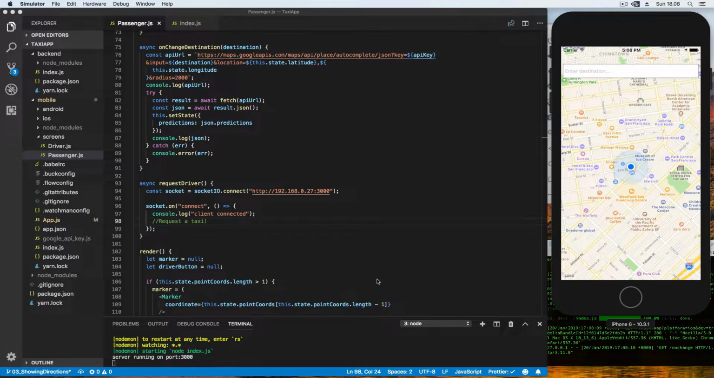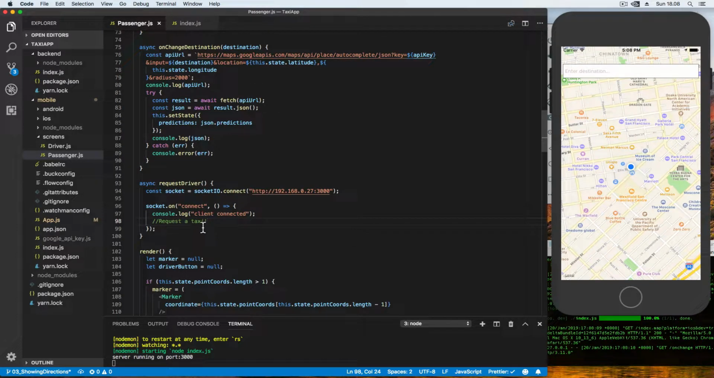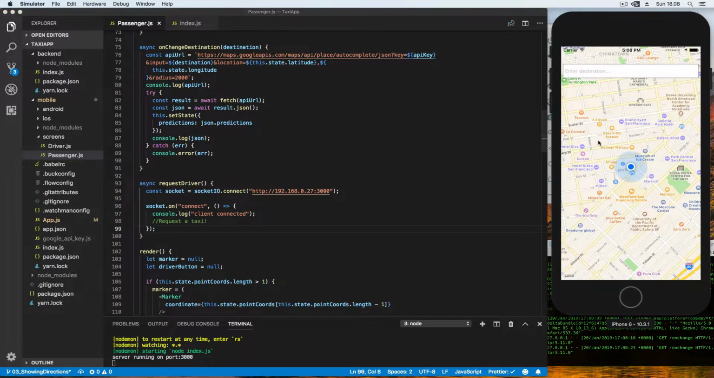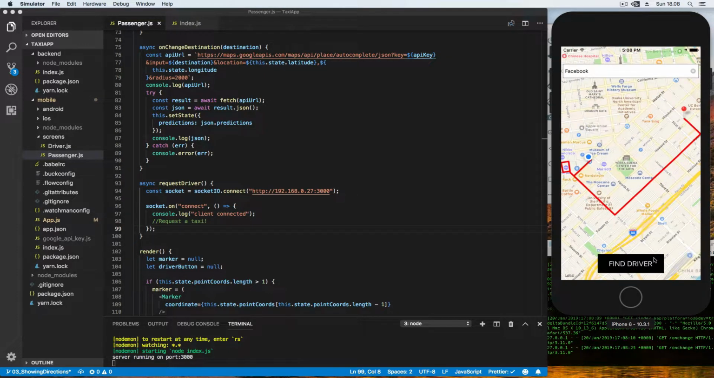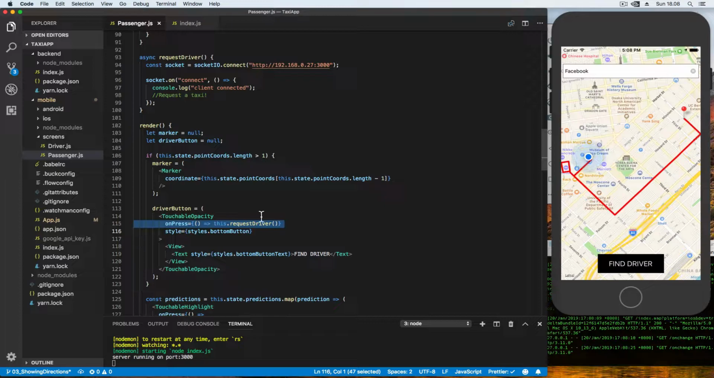So let's see. We need to get some point where the server is saying that a user connected, which happens when we have a connection. And we are supposed to do a connection when we get the request driver function called. So when I press this button, I want to call the request driver, which we call down here on the onPress. So let's see if it works. And we see a user connected inside of the backend.